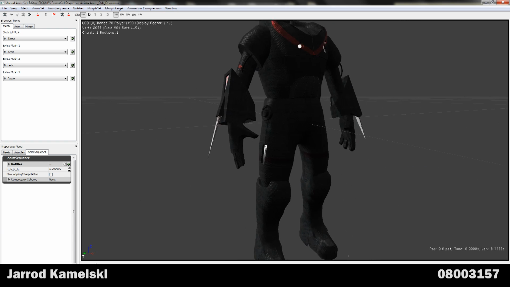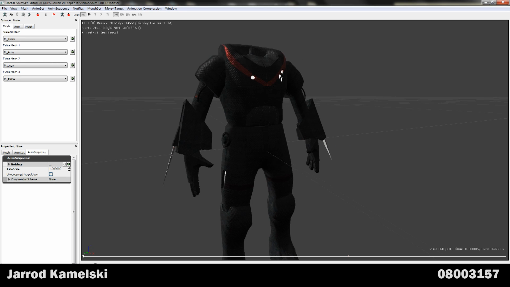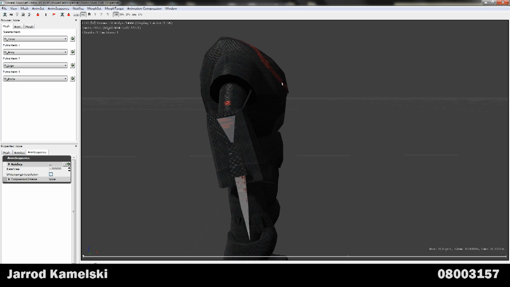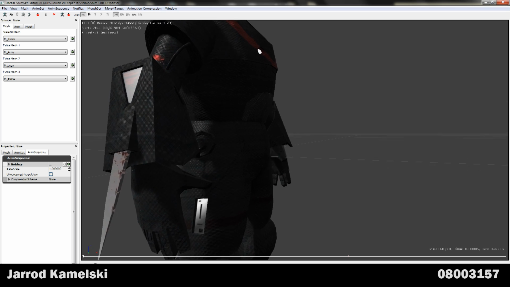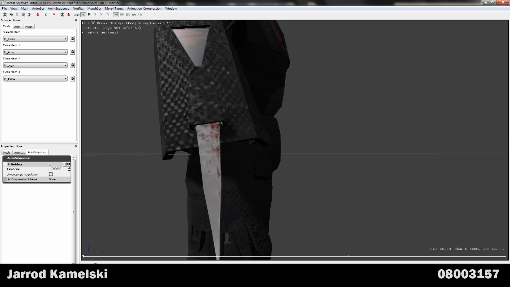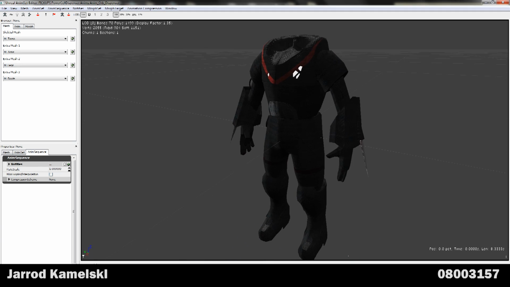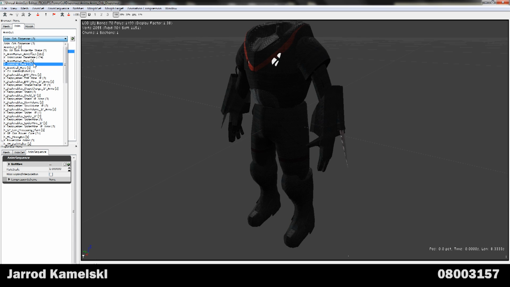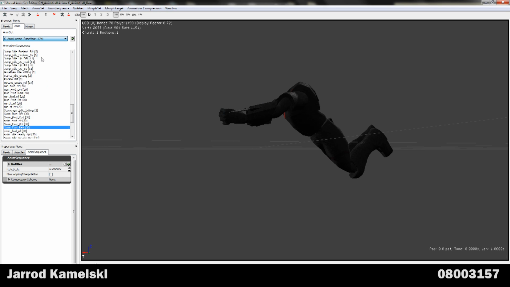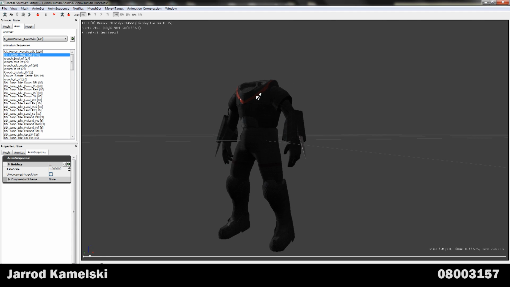The character uses diffuse map, normal map, emissive textures and specular textures. I have a computer screen on the side of the arm which reflects light quite nicely, as well as a slight shininess to the blades. He's completely skinned to the Unreal biped. Here we have the character running on some of the standard animations that are available in Unreal.